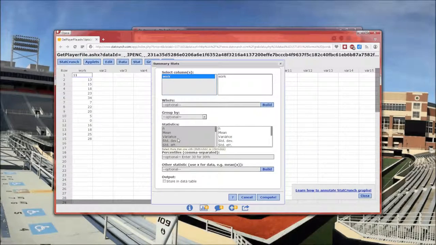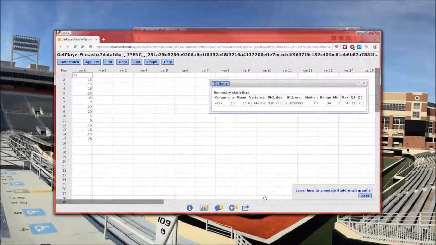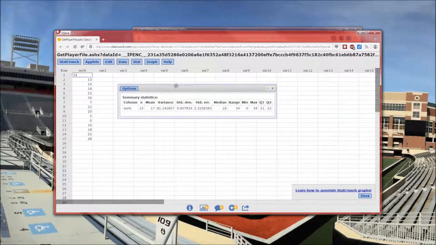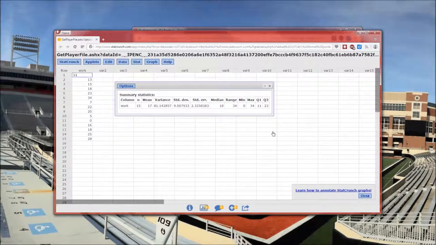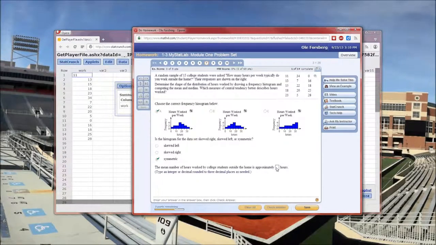We can specify which statistics we want it to calculate. Might as well just keep the default. And then click on compute. And here are the summary statistics that StatCrunch calculated for us. The mean is 17. It's right there. Approximately 17 hours. Now, since this is a numeric response, we'll be able to check our answer quite a few times. We don't need to, because we got the answer right. We used technology to perform the calculations.